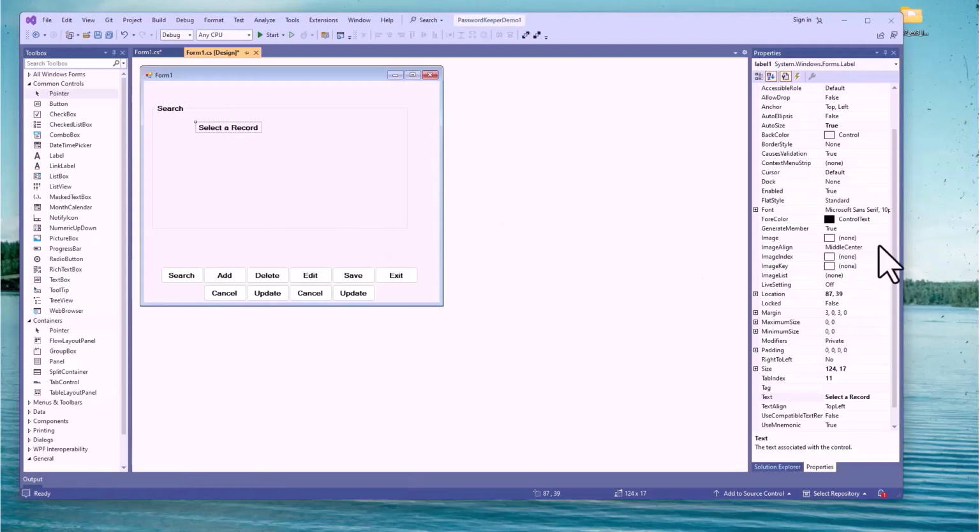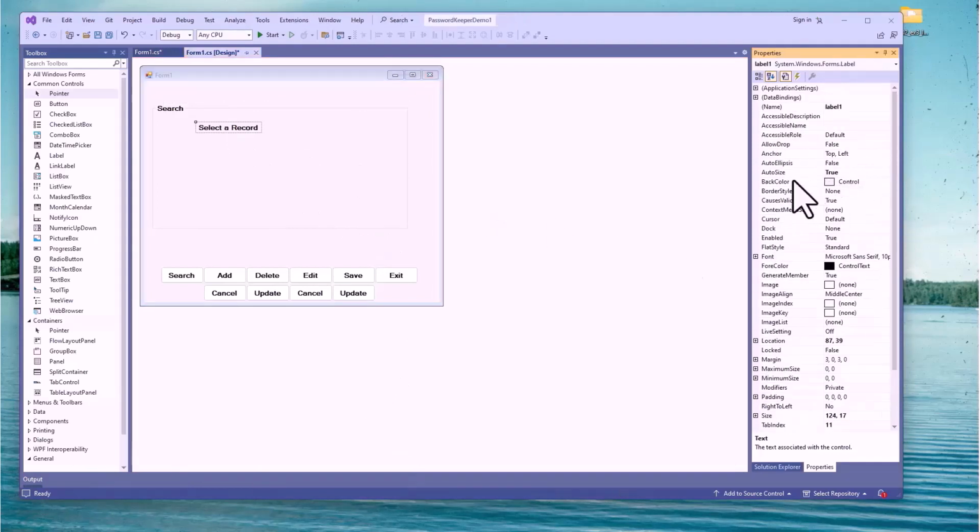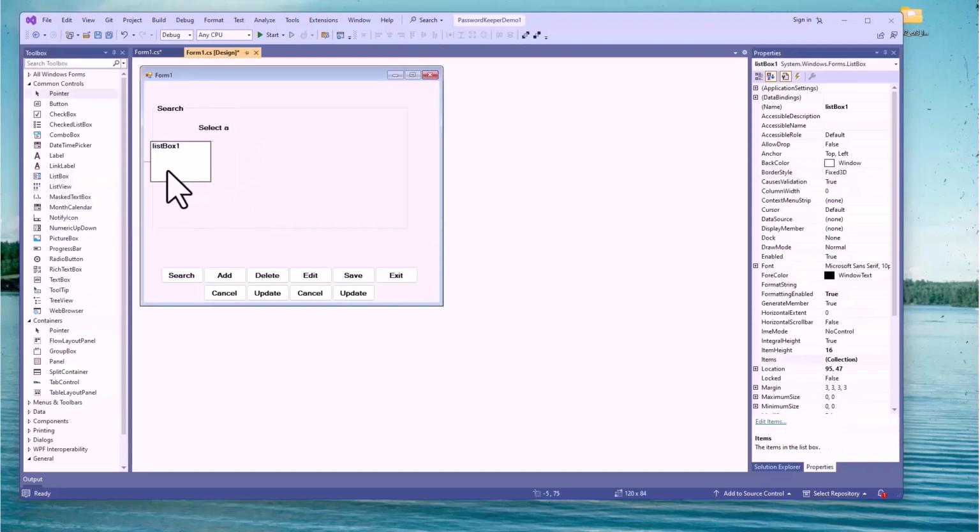It wouldn't make really much difference. Auto size, we have right now auto size true. Yeah, I think we do want to make it auto size false. I'll show you why. We're going to make auto size false on this thing because we're going to size this thing. Because the next thing we want to put on here is a list box. So I'm going to grab a list box and put it on this form. And it's going to sit over here someplace. And we're going to kind of stretch this thing out and make it look good.